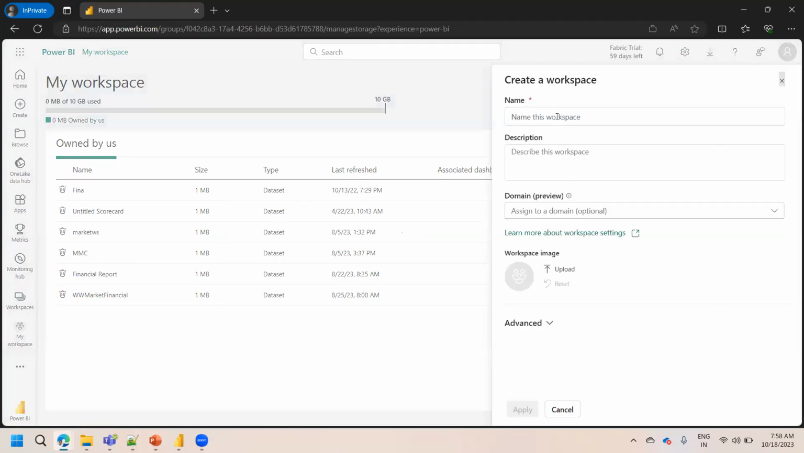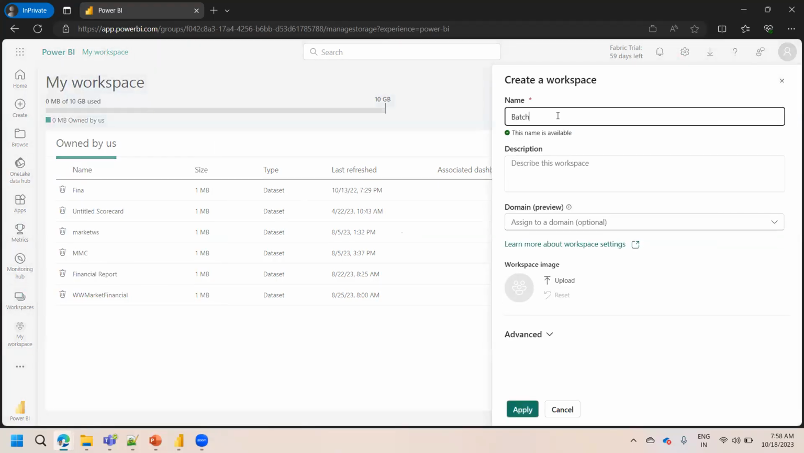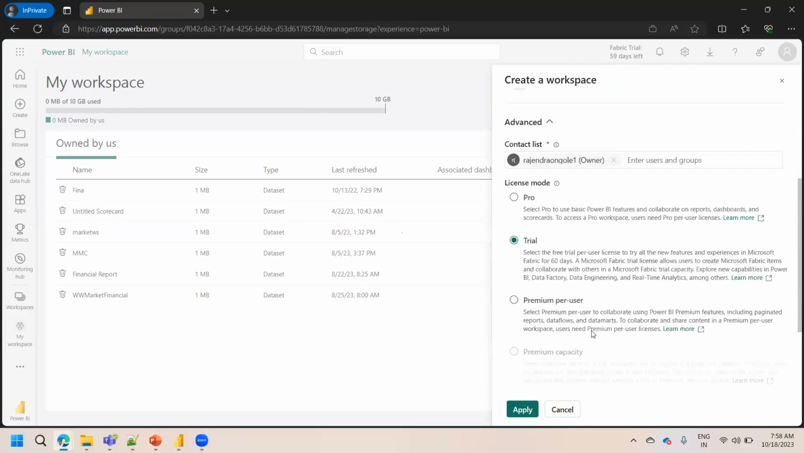New workspace, I'll give something like batch 68. I'm just creating it very quickly. Domain type is a preview. As of now, it is still not added, it's still a preview, and general availability is not available now. So here we can configure.